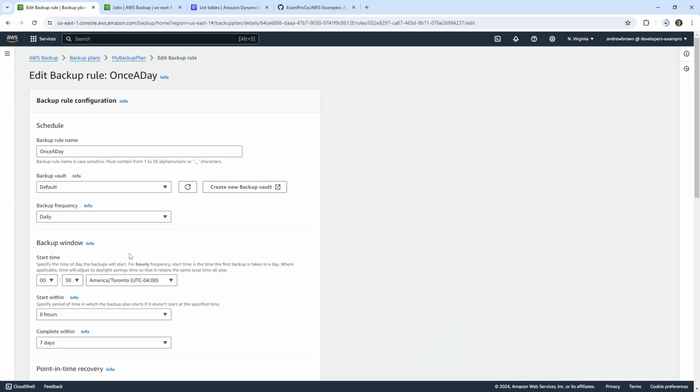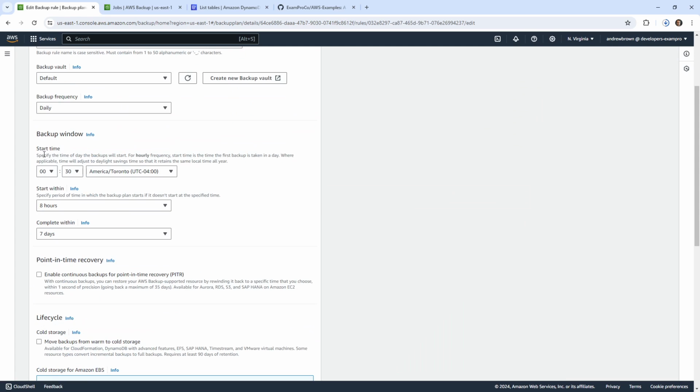So if we go ahead and edit this here, specify the time of day the backup will start. So I'm right now in Toronto time, and it is 1:06. And if we're at this time, I'm going to go here and say 13. And I'm going to put it at 08 here.